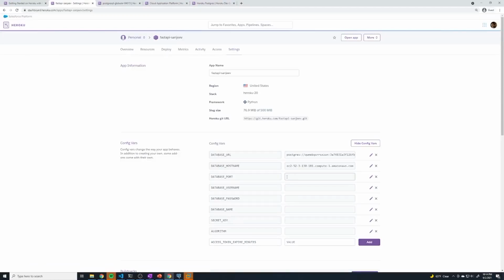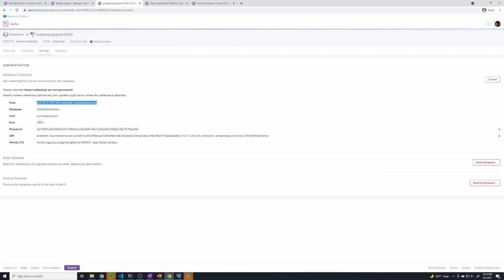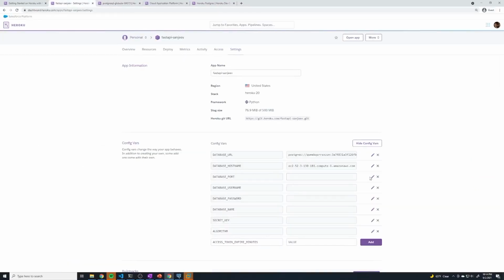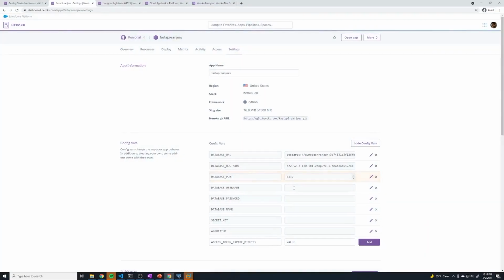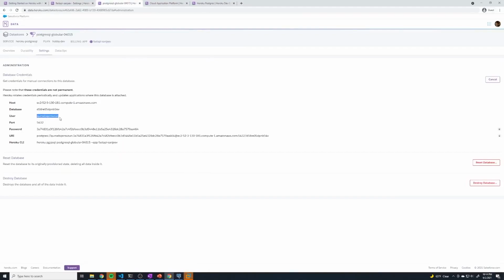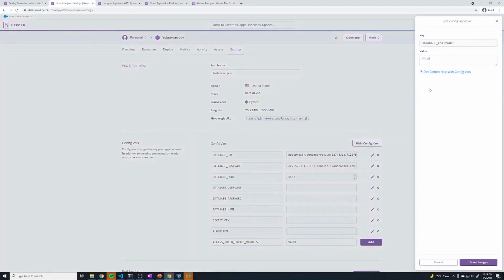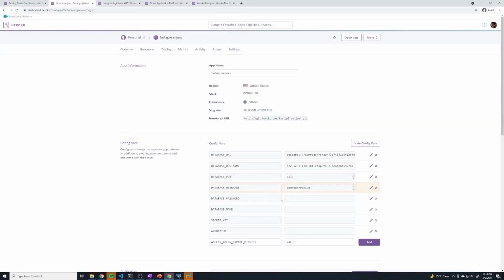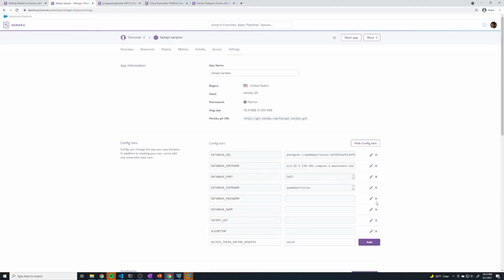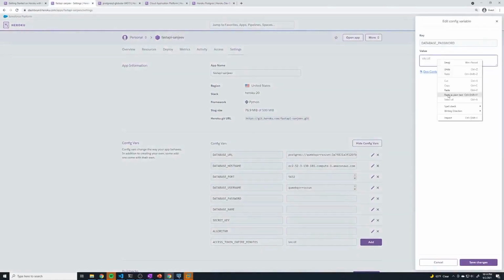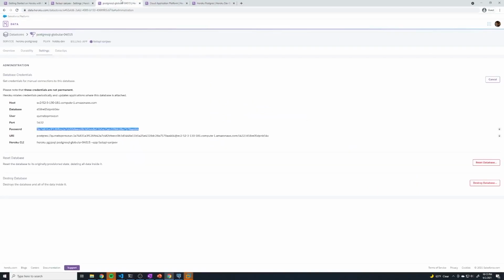And now we can provide in the values. So for the database port, we can see from here it's going to be the default, 5432. The username, and then here we'll grab the password. And then the actual database name here.